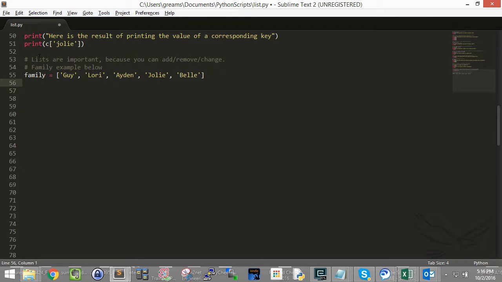Okay, so now that I've done that, family is equal to each of those values. Now let's show, this is the hard way. So I'm going to show you the hard way to print out a list of entries by their index number.